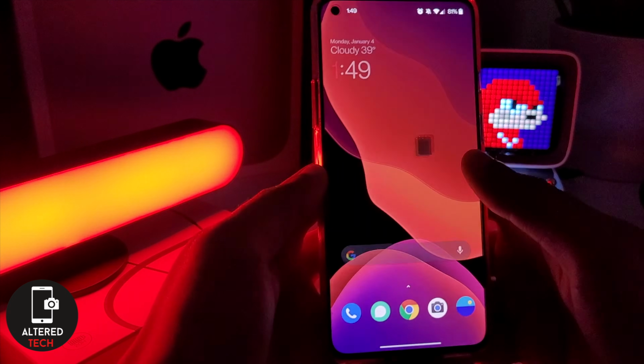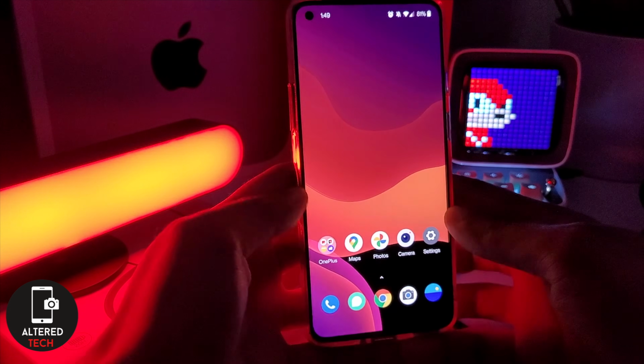But anyways, guys, this is the best GCam version for your OnePlus 8T.